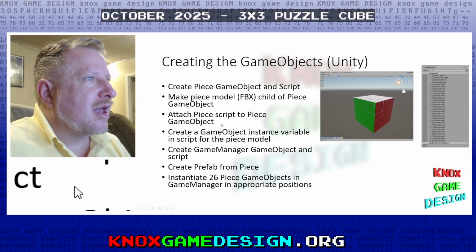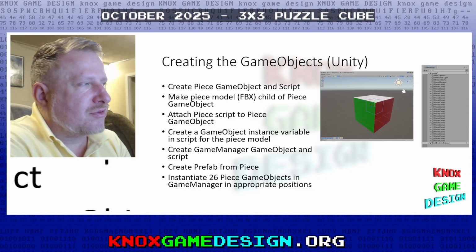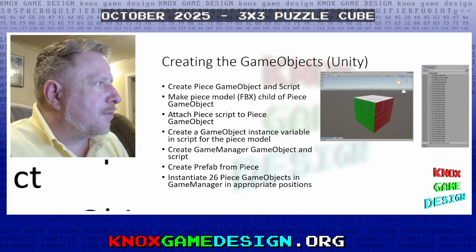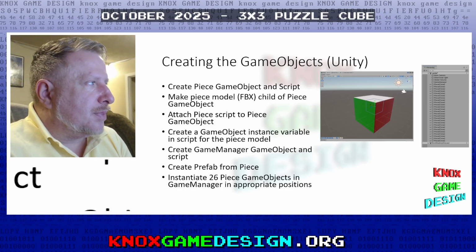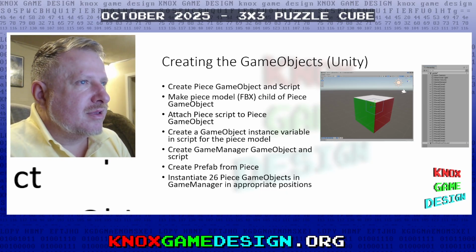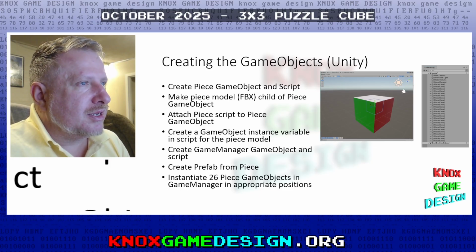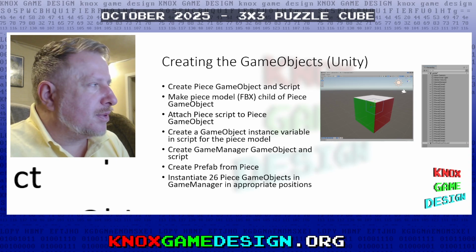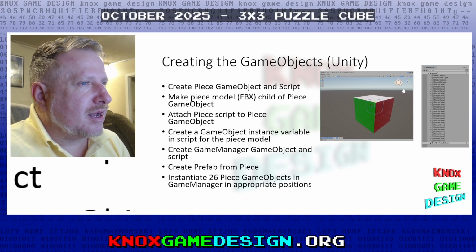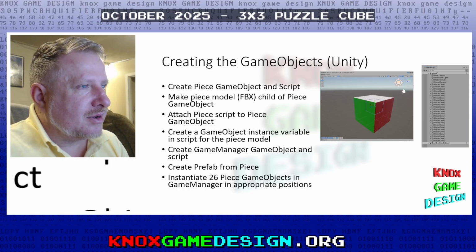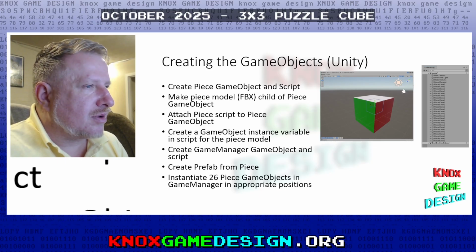Okay, so this is how I created it in Unity. First of all, I started out by creating a game object for a piece and attached a piece script to it. I imported that FBX model into Unity and made that a child of the piece game object. Then I created an instance variable for all the pieces in the game, and that gets assigned in the game manager game object. It keeps track of all of those.